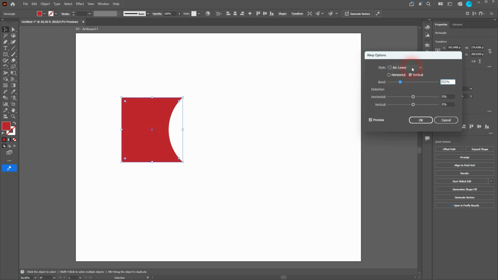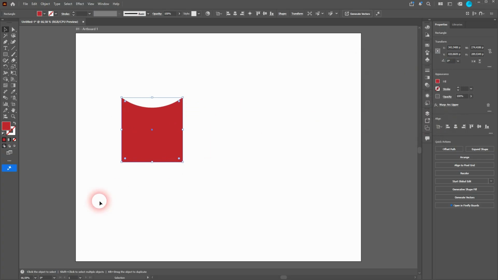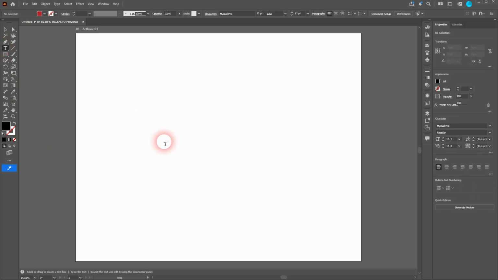If you want to have it on the left or on the top, then simply switch to arc upper. Once again, we've got the distortion. In this case, I want to keep it to 0. And once more, this also works on text.